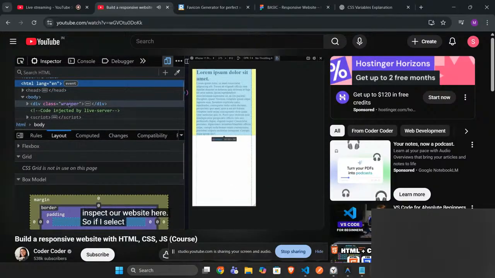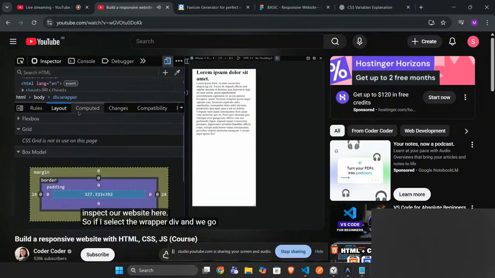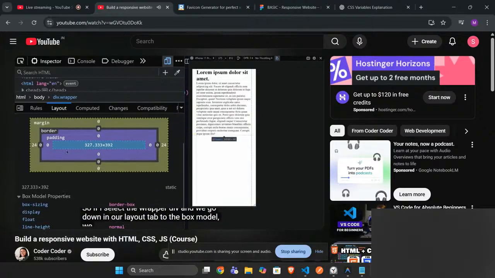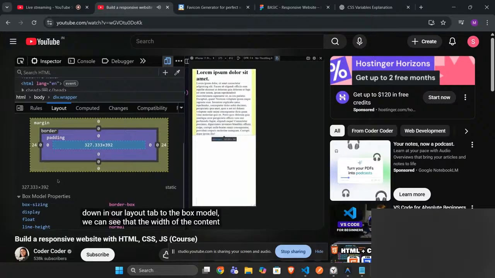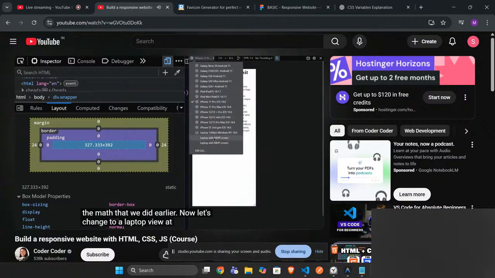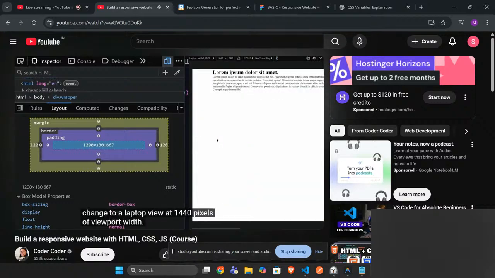So if I select the wrapper div and we go down in our layout tab to the box model, we can see that the width of the content is about 327 pixels, which does match the math that we did earlier. Now let's change to a laptop view at 1440 pixels of viewport width.